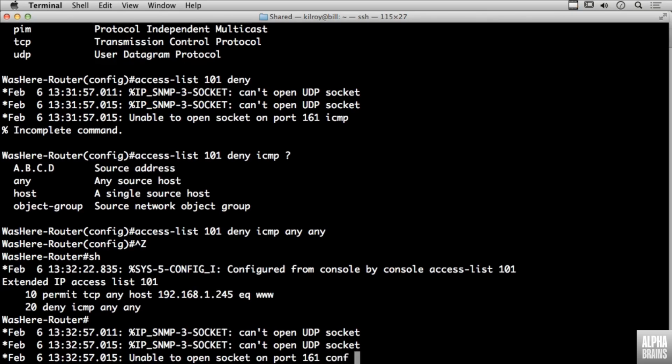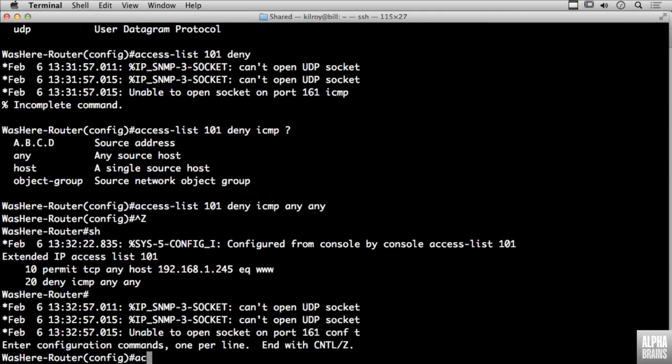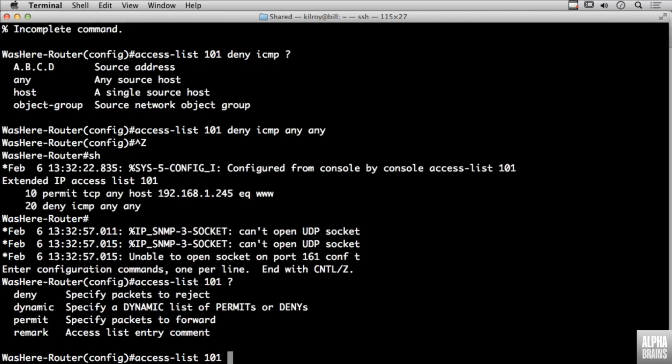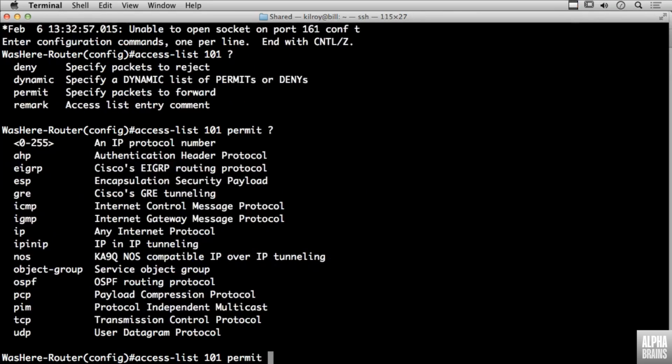Of course, you could see as we went through, I can do a lot of different things with access lists. I can deny, I can have a dynamic, I can permit, and I could actually just do a remark here, which would put a comment in. So if I did a permit, now I can do a lot of different protocols here, and based on the protocol, I've got other options that I can set. I've got a lot of capabilities here, even within just simple access lists.